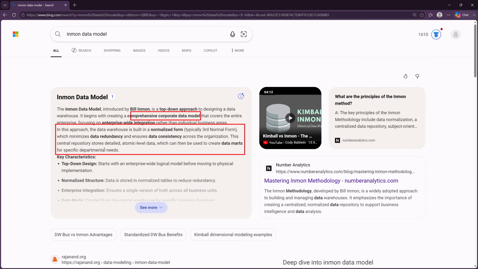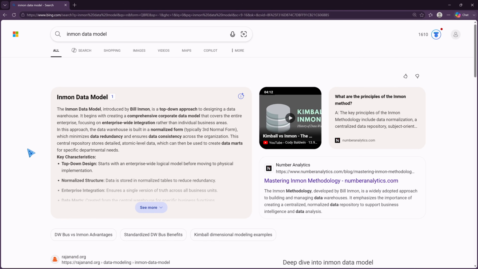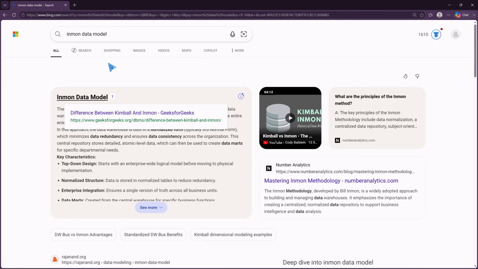This central repository stores detailed atomic level data, which can then be used to create data marts. What are data marts? We'll talk about it, do not worry. So yes, there are so many data modeling techniques that we use on the OLAP side, but on the OLTP side, it's just one. But with OLAP, we have so many.